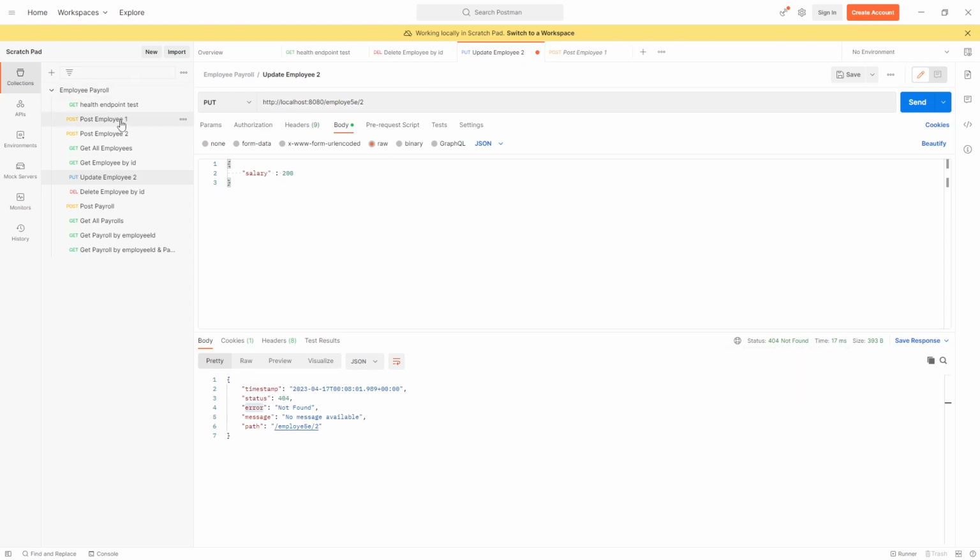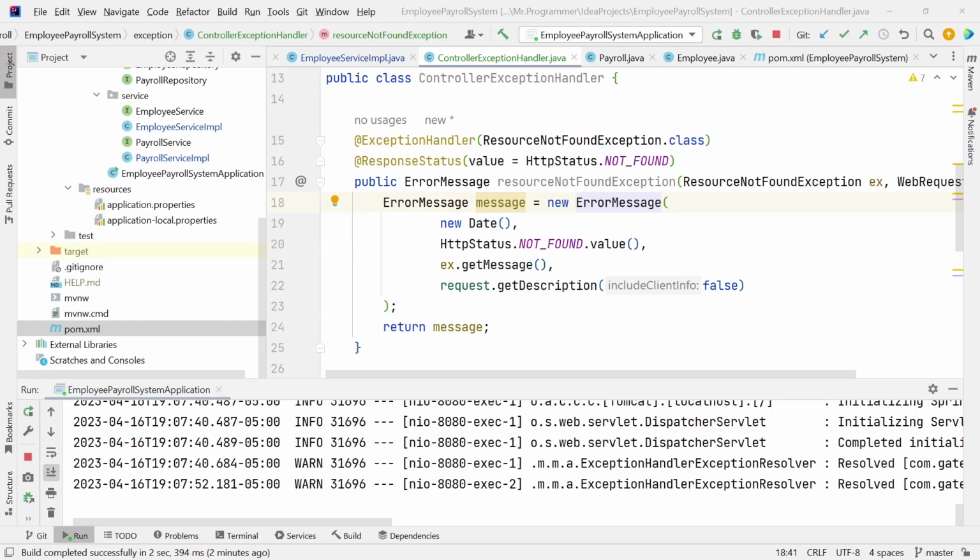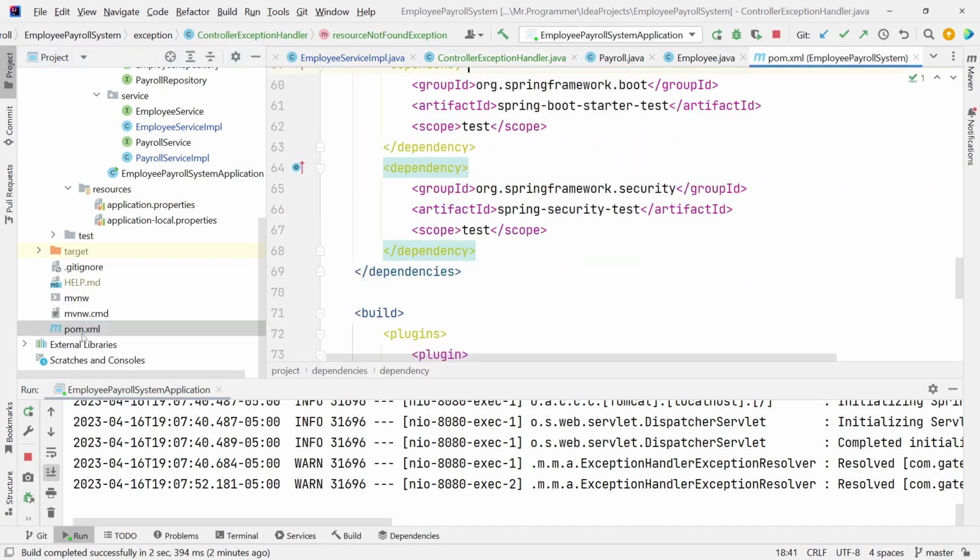All right, so let's try to do one more validation. For example, what if we want to have a validation where salary has to be greater than 0 and less than or equal to 100? We need to validate the salary information. So Spring actually comes with a really nice library called Spring Validator. So let's add that dependency. We're going to go to POM.xml and add this dependency.